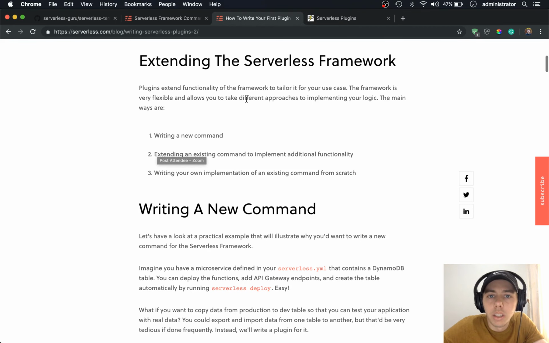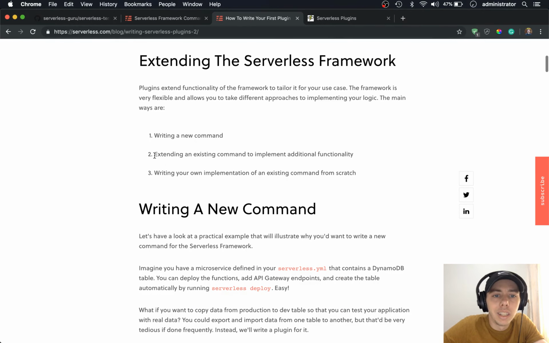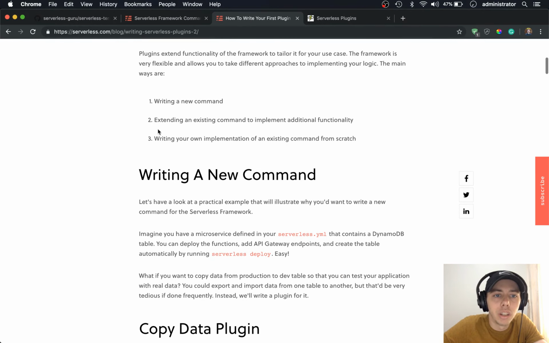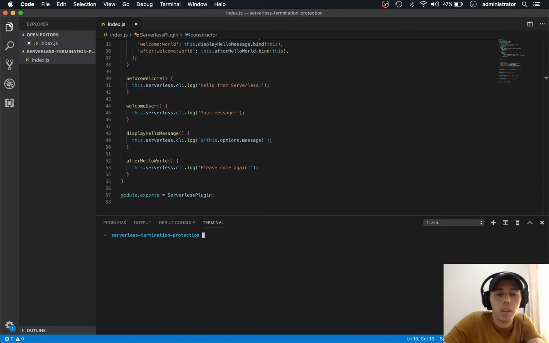So it allows you to take different approaches to implementing your logic. The main ways are you write a new command. So for us, that was the welcome command, and then extend an existing command to implement additional functionality. This one's interesting. What's being talked about here is tapping into something like serverless deploy.